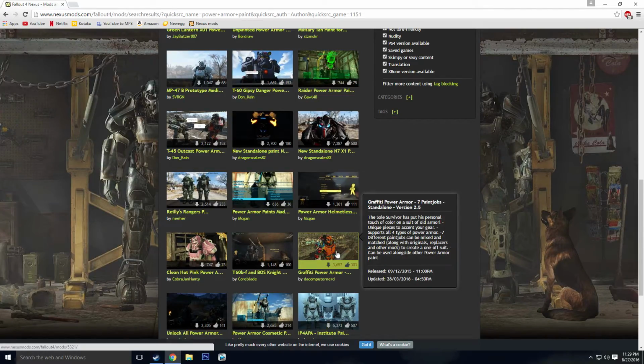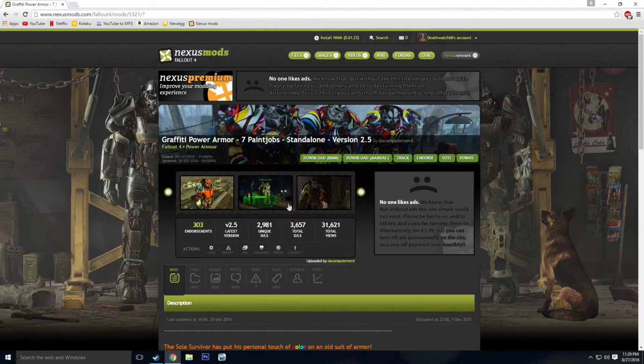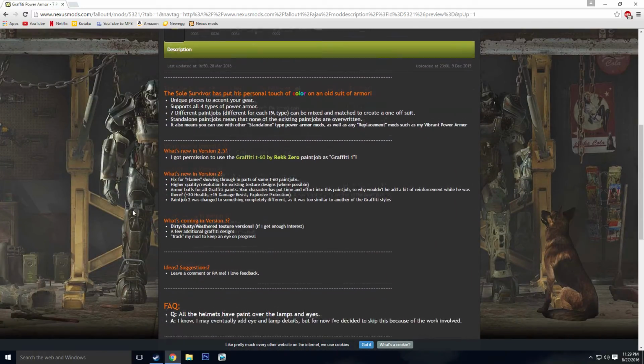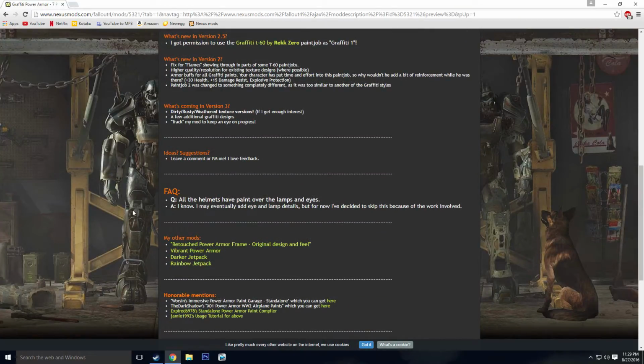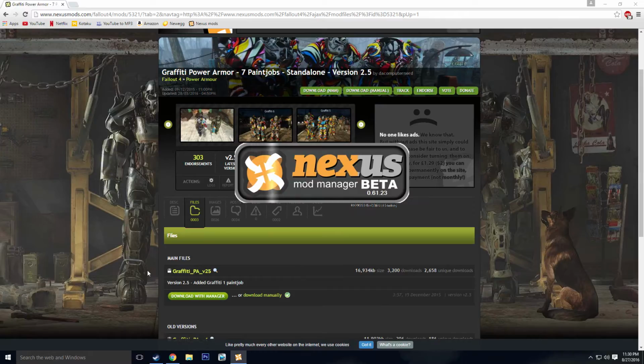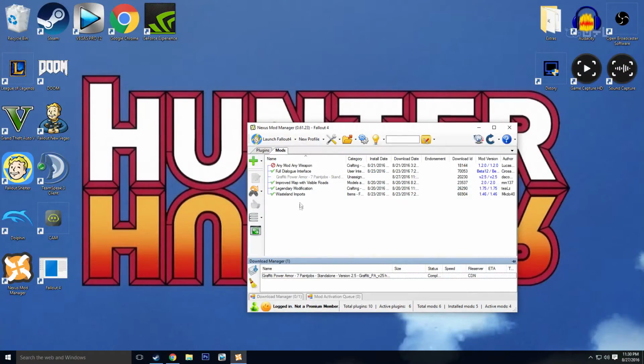Scroll through this shit, see what gives you a boner, what turns you on. I would advise reading the description of the mod you're gonna install because sometimes it does require you to install something else for that mod to work. Then go to the Files tab and then click Download with Manager. And then look at that, pops right up in the Nexus Mod Manager.